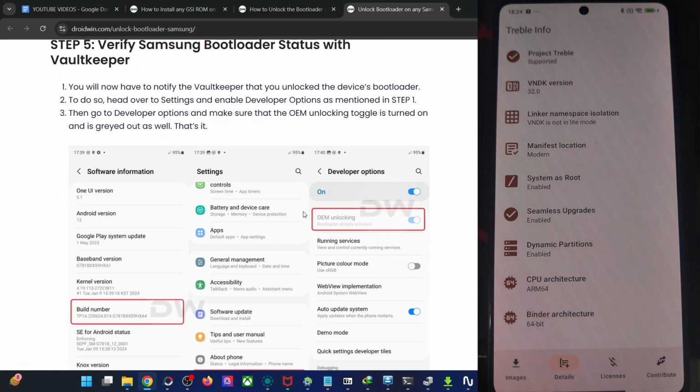Once you're inside the OS, please enable Wi-Fi and verify that OEM unlocking is shown here, enabled and grayed out. If that's all well and good, then the unlocking is now done.